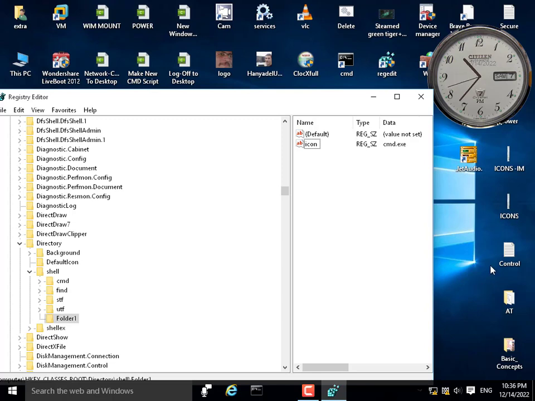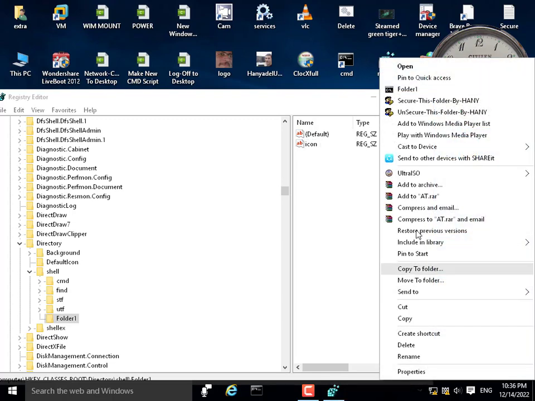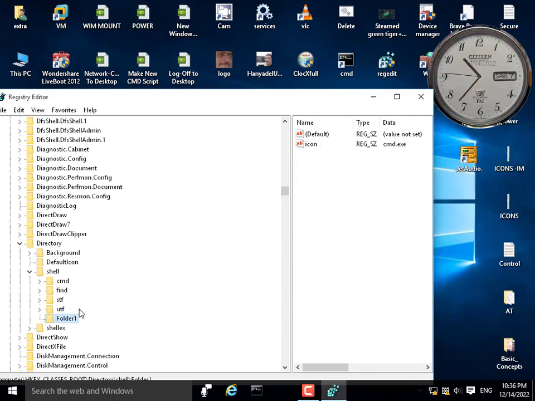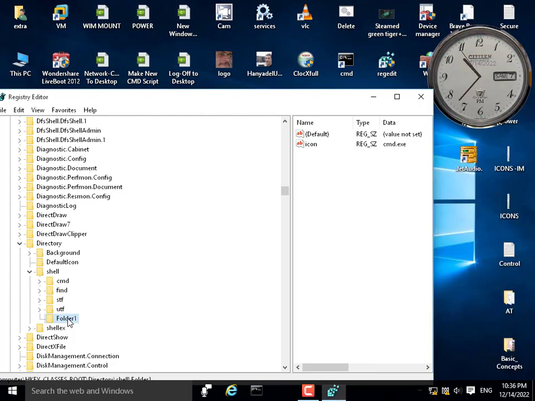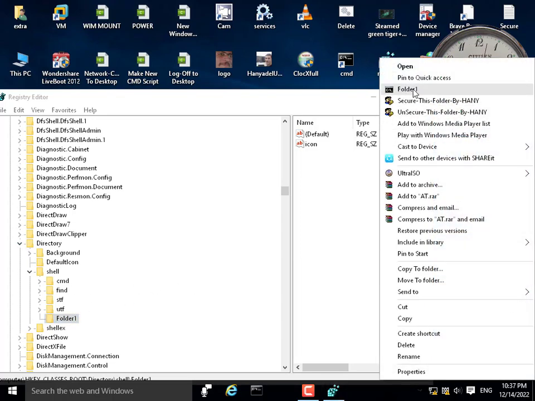Okay, and any folder now includes the new item we added. It's created under any folder. Right click, we will find folder 1. This is what we added now. Okay, there is another location to add a new item to this directory, to this folder. Any folder, right click, not here. We can call this the directory folder, or we can name it folder 1.